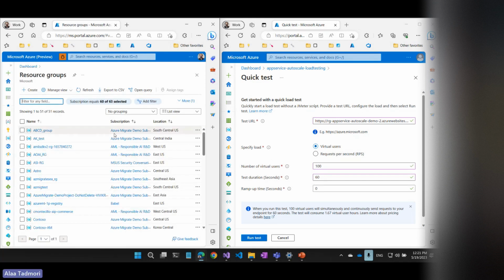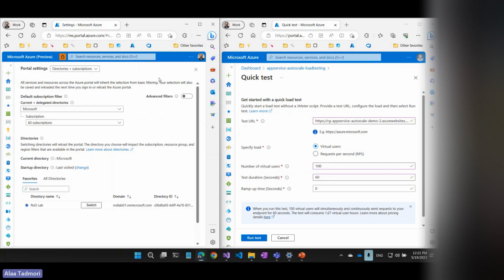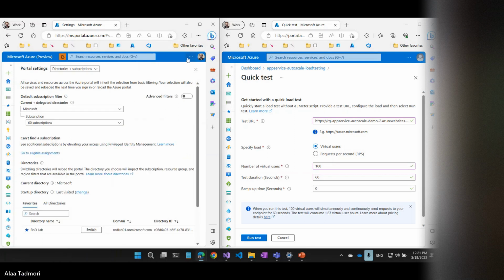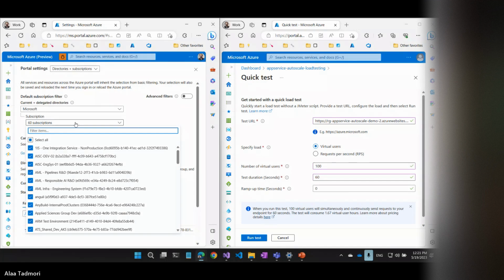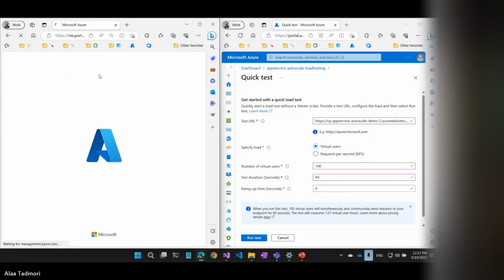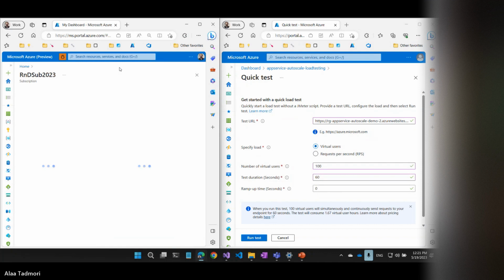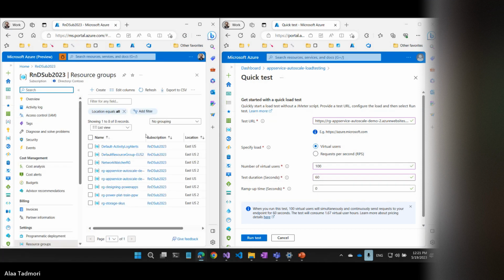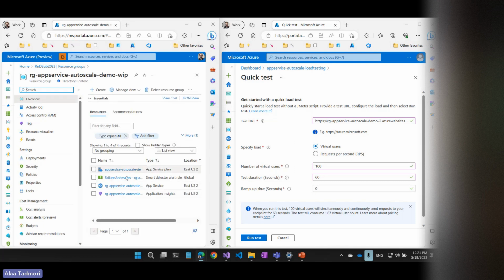I don't know where the dashboard went. Oh, I see what happened. It switched me back to a different directory. Okay, this is the work in progress, the one that we had.